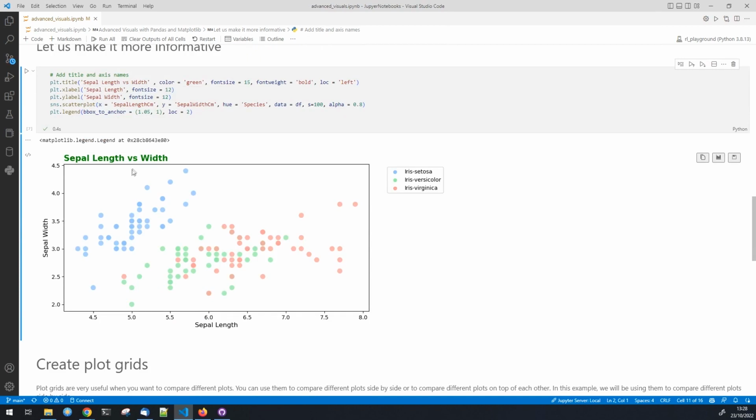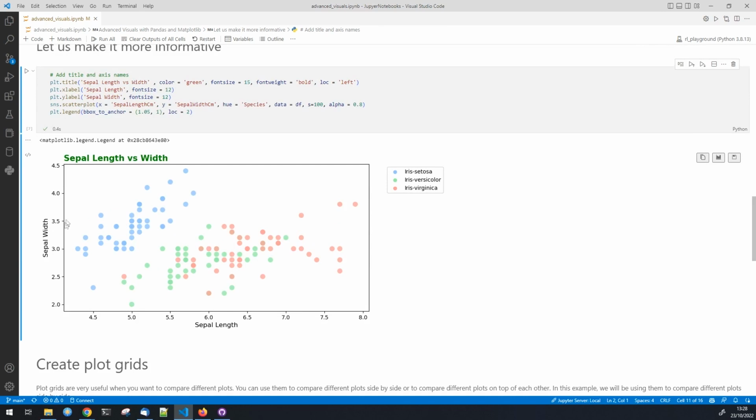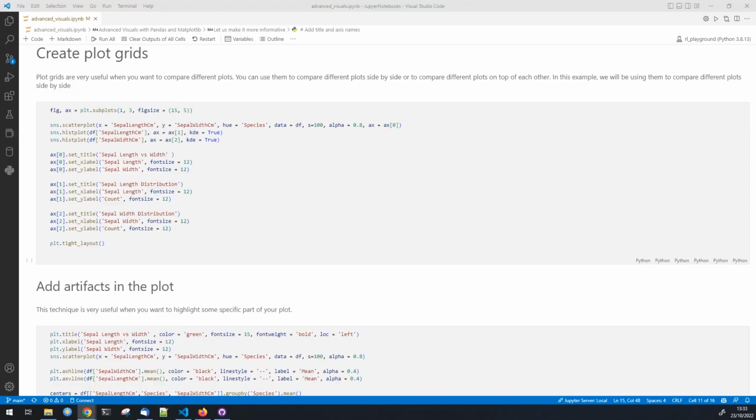The result is a very professional, nice-looking plot. The users now can understand what is happening, and for us it also has more value as we can make some assumptions about the data, like that Iris setosa can be distinguished from the other two species if you know the sepal width and length. Another technique we can use is the grid plot.